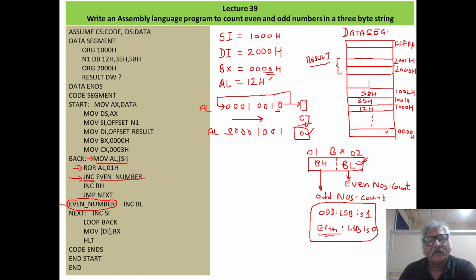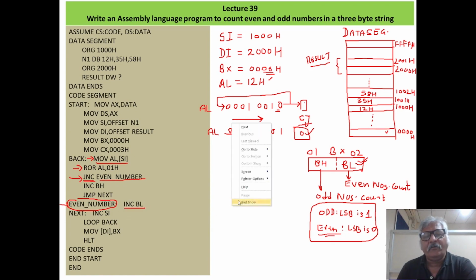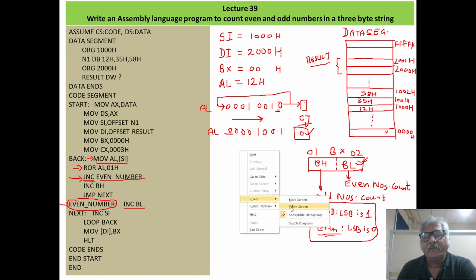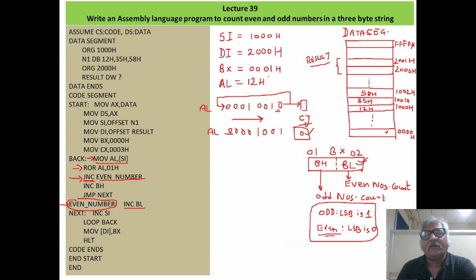So I have written here the instruction INC BL. What will it do? It will increase the content of BL by 1. So BL will become 01. This is BL, and this is BH. So we got the first even number, okay?